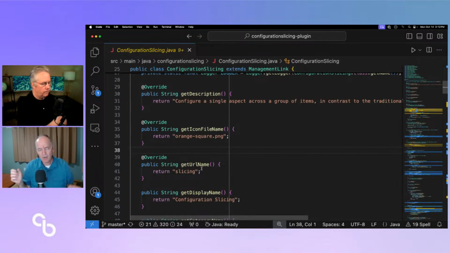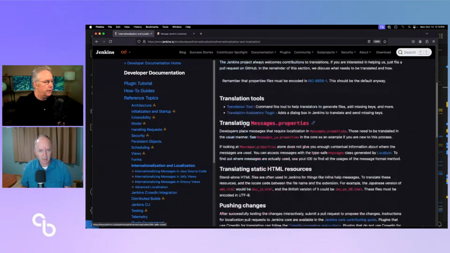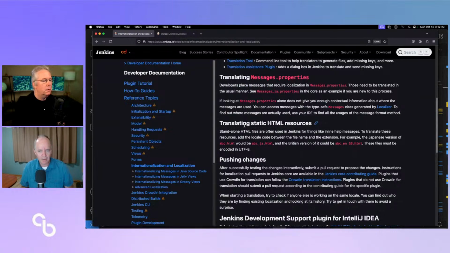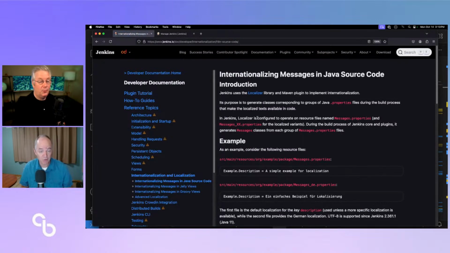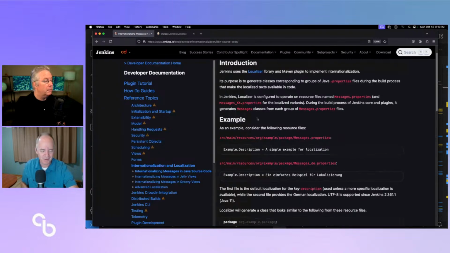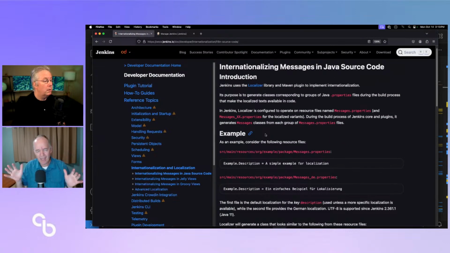The instructions said we need a file named messages.properties. Actually, go up to the top of this page, Darin, and there's the link that says internationalize messages in Java source code. Okay, so on the Jenkins plugin side, we need a file named messages.properties in the matching package folder. So we have to find that.